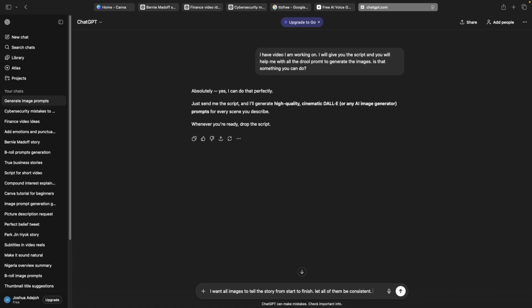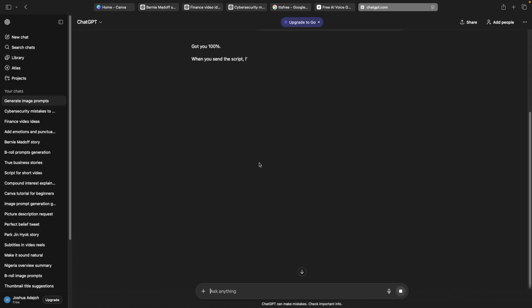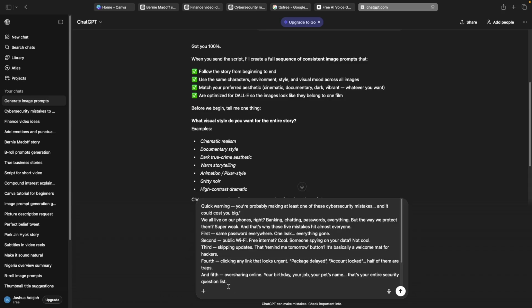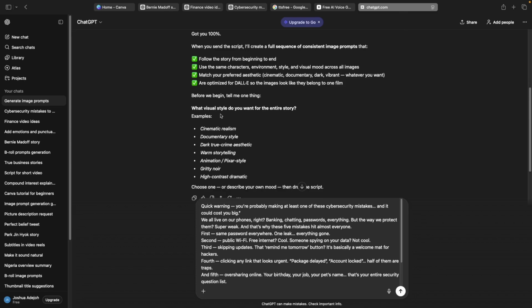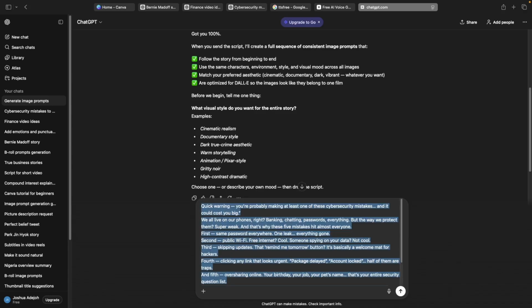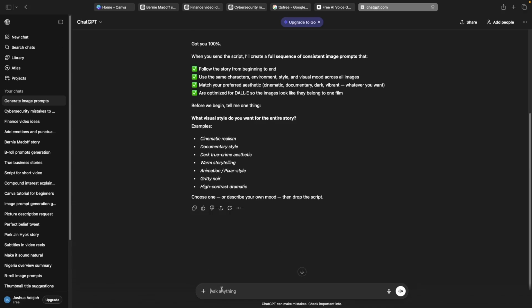Okay, then I just paste it here. I paste the script now. Now you can see it asks what visual style do you want for the entire story? Is it cinematic, realism, documentary style, dark true crime, artistic, warning story? I don't want all that. I don't know if I should do cinematic or... okay, let's do cinematic realism.